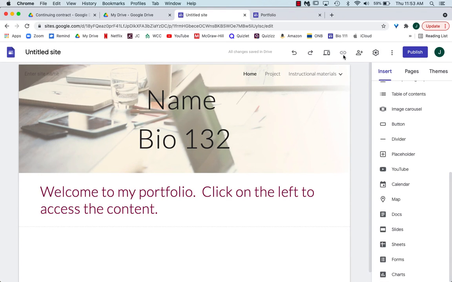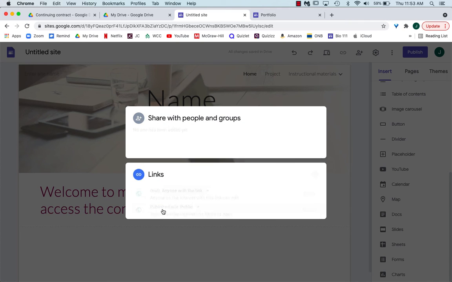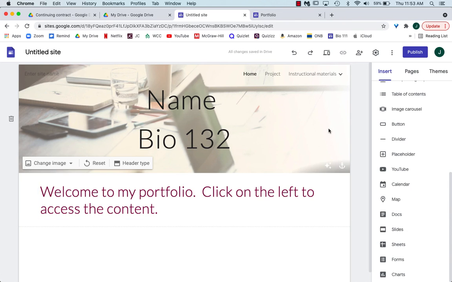Now, one thing you do want to do is, when you share it, make sure that you change the links. For anyone with the link, you want them to be able to see it, and the published site you're going to want to have as public. Otherwise, if you give somebody the link to view your portfolio, they might be able to open the portfolio, but none of the links within it are going to be available. So once you've done that, you can click done.